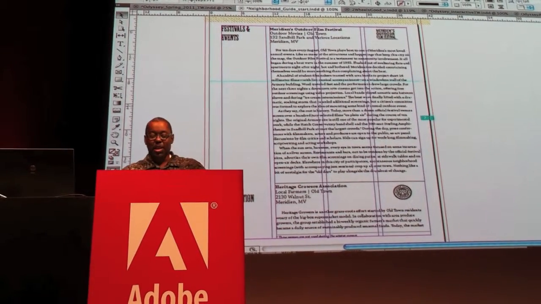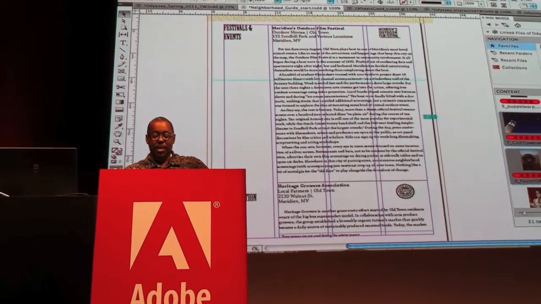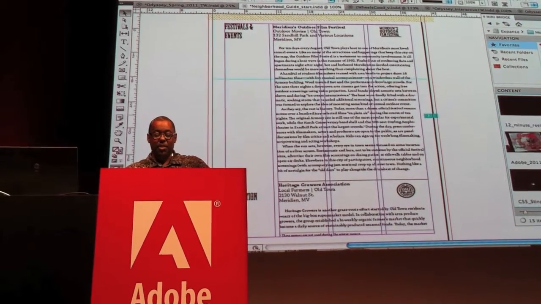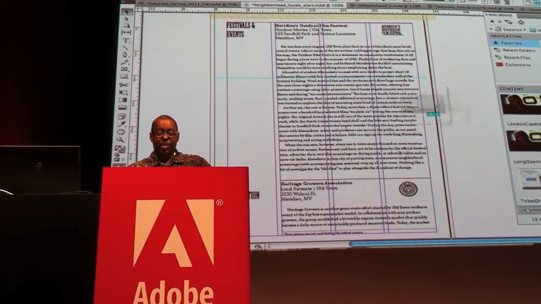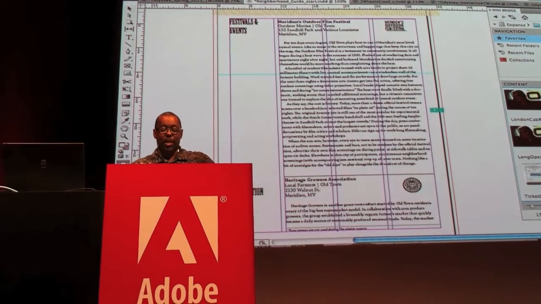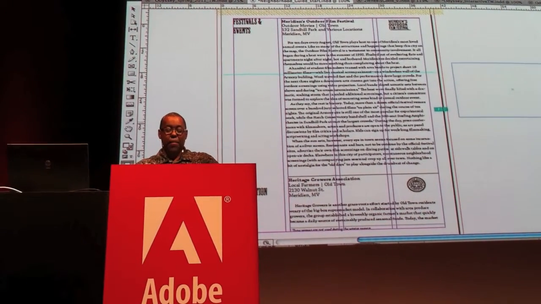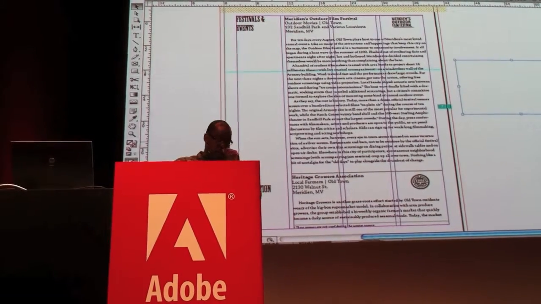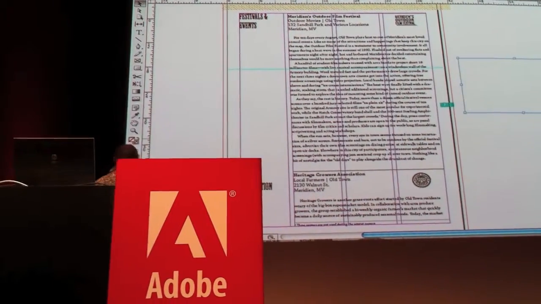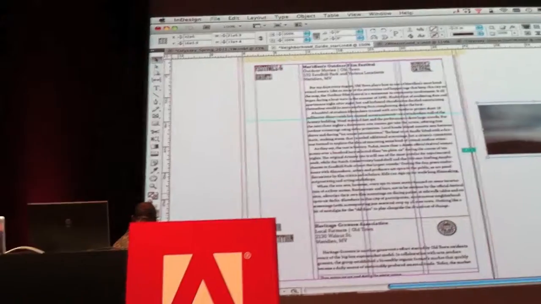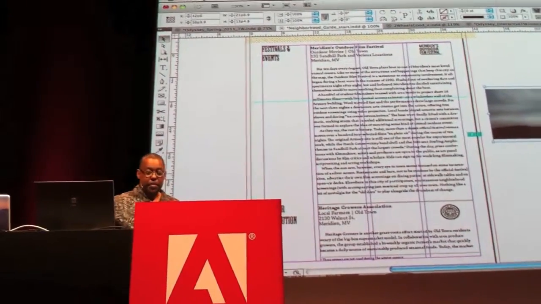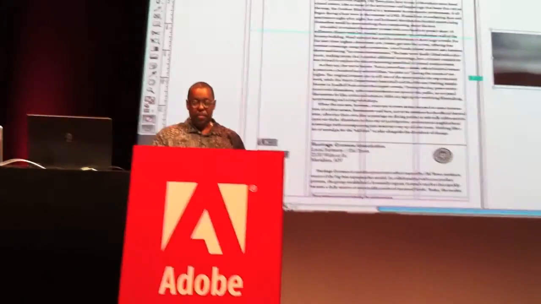So, of course, I can now go to MiniBridge. I can now go to my movies folder. I can now just grab an H.264 MP4, drag it right into InDesign, drag it out as large as I want it to play. Wait for it, wait for it, wait for it. And there it is. And now that my video is here, I can go ahead and do a couple things.